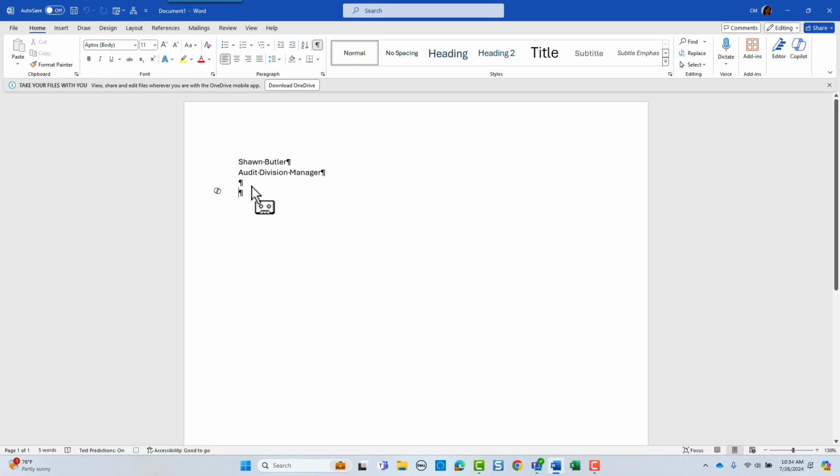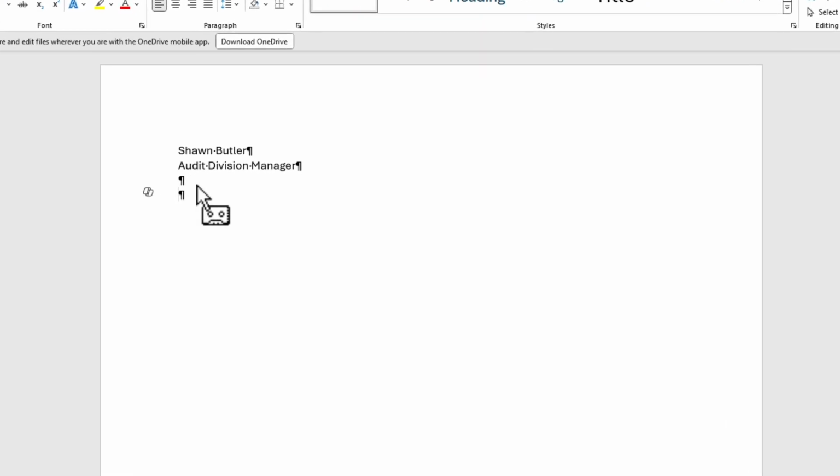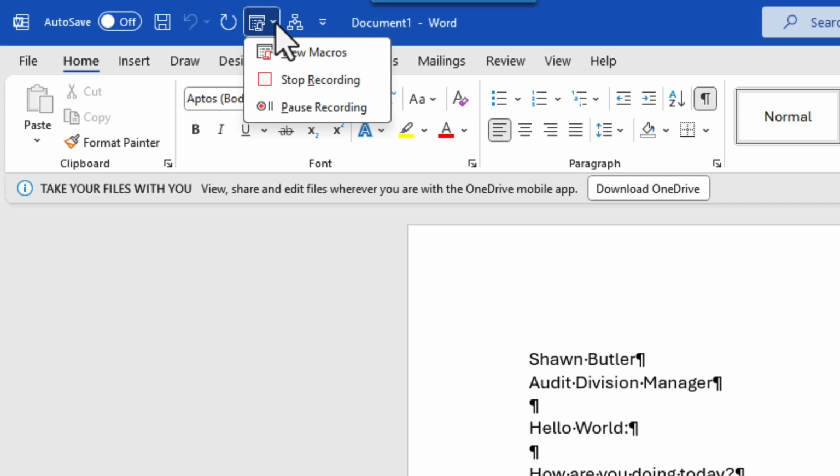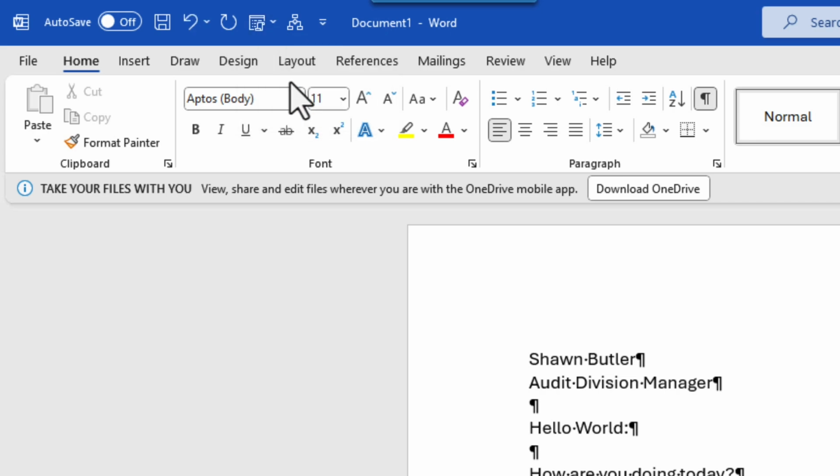I'm just going to start typing some text, and I'm going to type in hello world, how are you doing today? Thank you very much. Sincerely, Sean Butler, Audit Division Manager. And then I'm going to go up here to the Quick Launch Toolbar, click on the drop-down arrow and choose Stop Recording. So now I don't have to go all the way over to the View tab to stop recording.